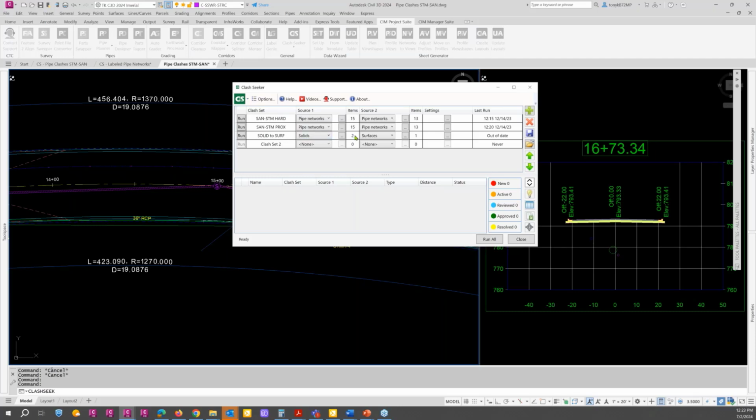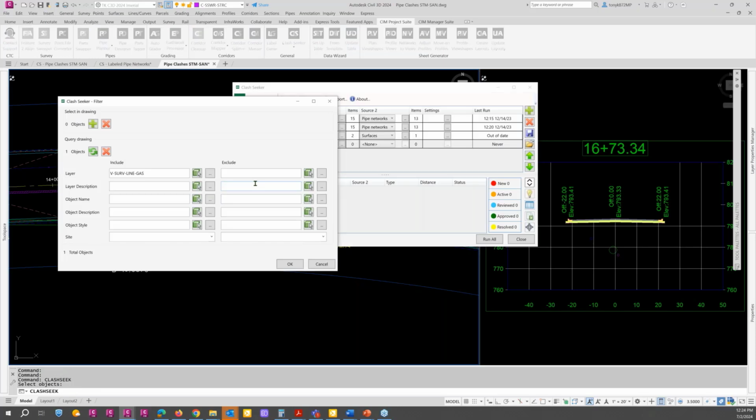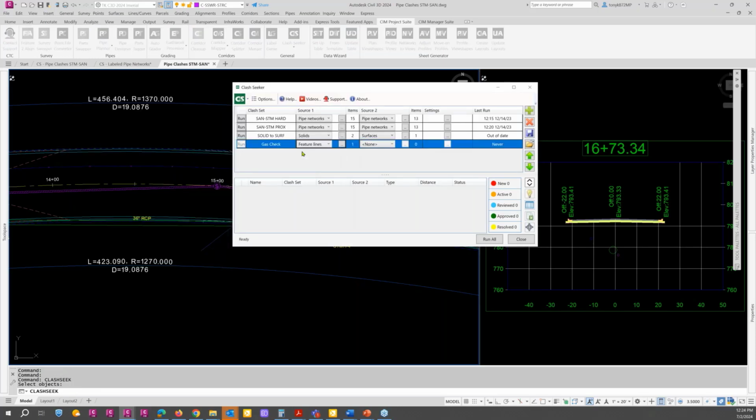Solid to surface. This is what I was talking about. Might take a little bit more time. So there's a new one ready to go here. Let's just call it a gas check. So I want to come in here and I want to grab this feature line. And then, like I said, if we wanted to check all gas lines against solids or whatever, the surface, you would grab that right there. I'm going to check it against these solids.